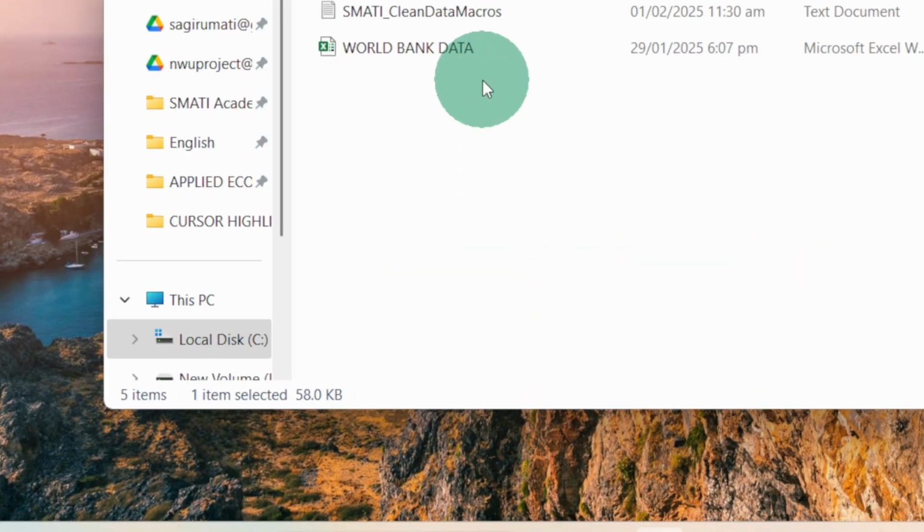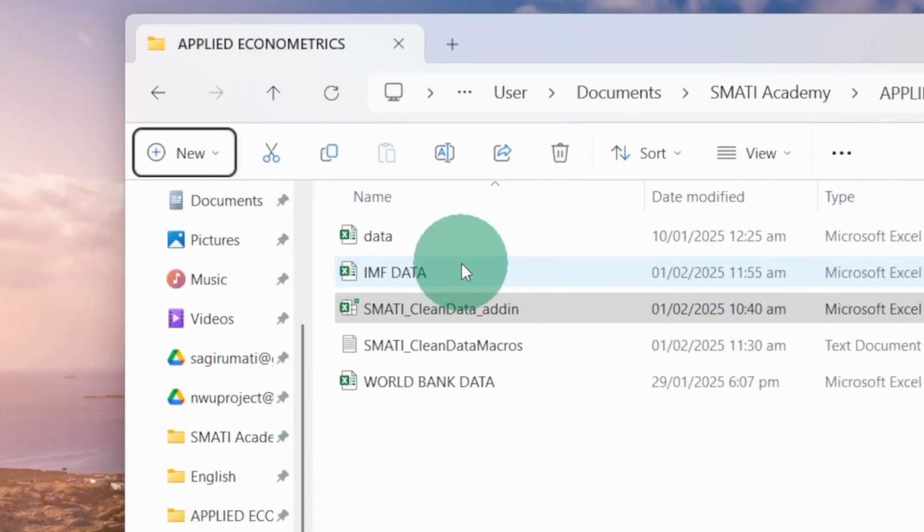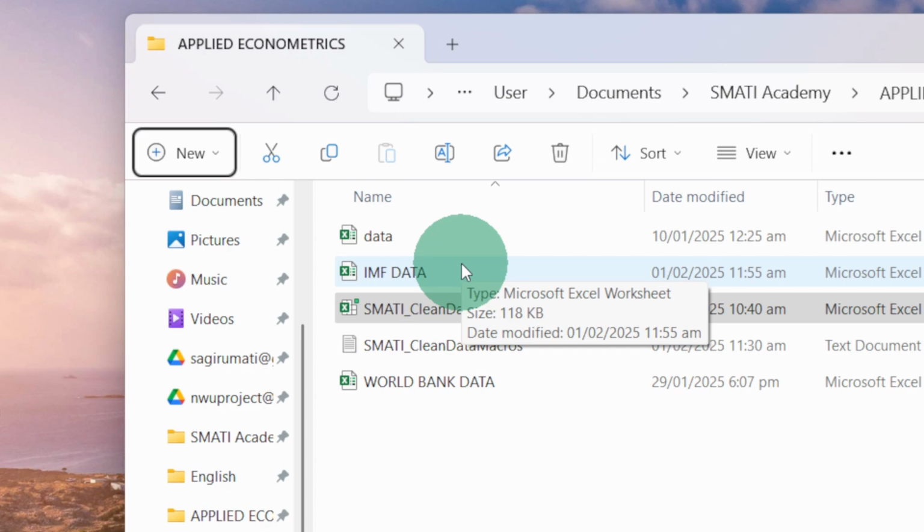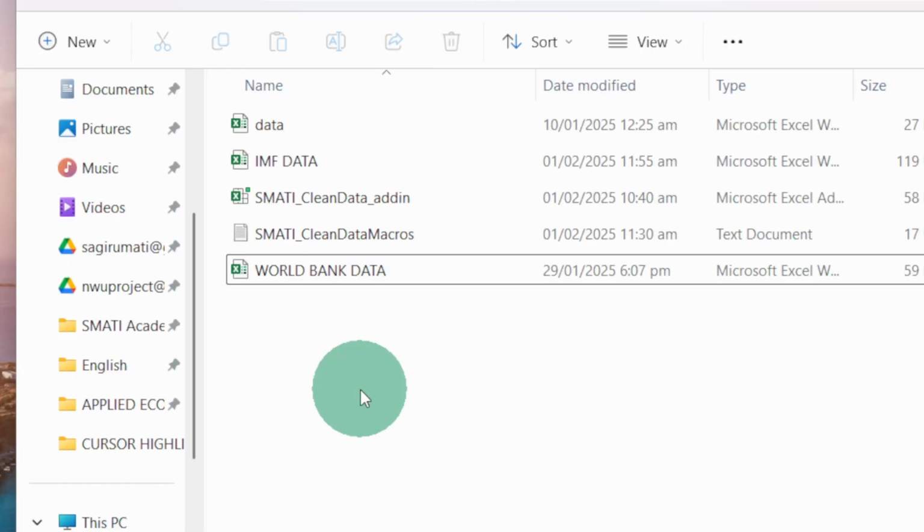Cleaning the data obtained from the databases of World Bank and International Monetary Fund is tedious, time-consuming, and energy-sapping, and it can lead to making mistakes. To avoid this, we developed some macros using VBA, that is Visual Basic for Applications, to automate the process of cleaning the data. Let us start by cleaning the data we obtained from the World Bank using the macros.